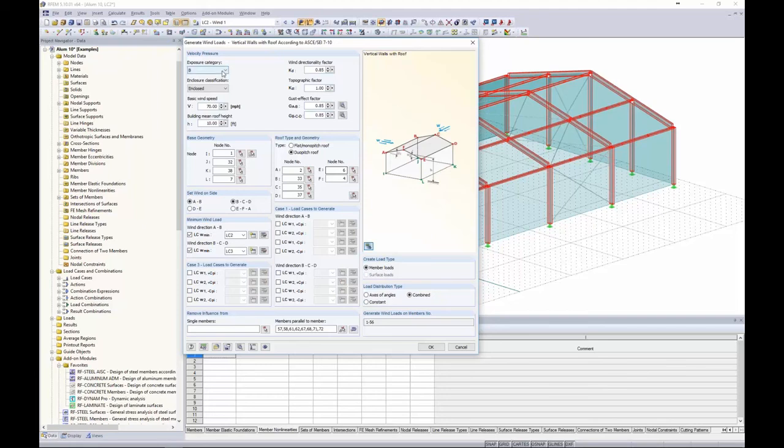What we need to do is specify a few parameters up here at the top, such as exposure category. We'll leave this as B. Is the structure enclosed? And our basic wind speed, we can leave this as 70. Now the building mean roof height for our example today will be 10 feet. And the other factors here, I will just leave as they are.